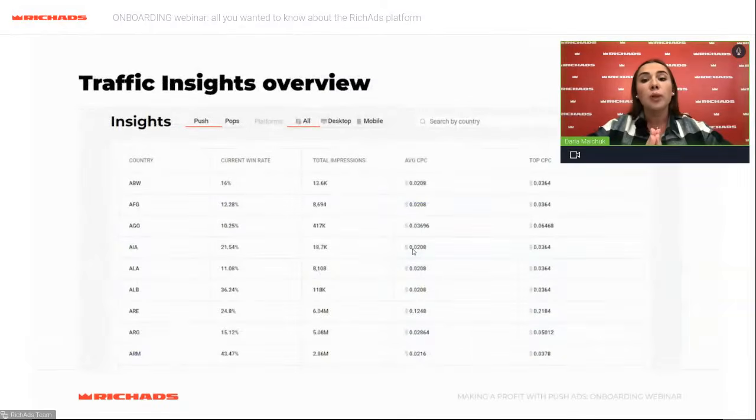One more function of our platform that I want to talk about today is Traffic Insights. This is a section that will literally provide you with insights on available traffic for each geo, for push and POPs formats. There you can check stats on win rate, total impressions, as well as average CPC or CPM and top ones. It is a very convenient way to learn more about the exact geo before launching a campaign or choosing the bid. One more recommendation from me is to double-check the information with your account manager to have the most relevant data.